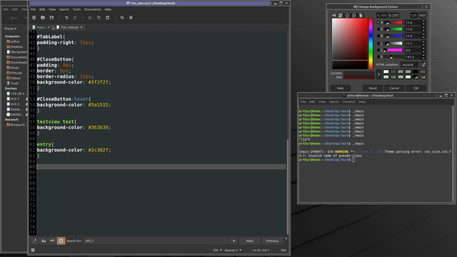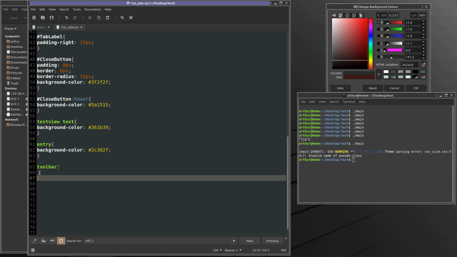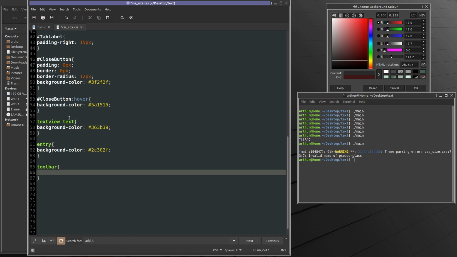So we can leave the entry and let's go up to the toolbar. So we'll do the toolbar. And I'll have to find some examples for buttons. And maybe I can find how to do the toggle buttons so that they can be toggled on and off.